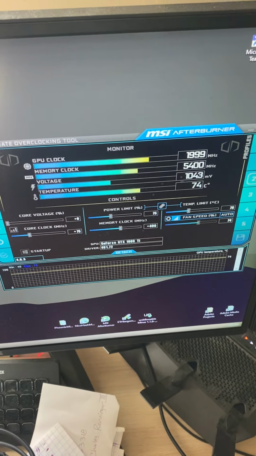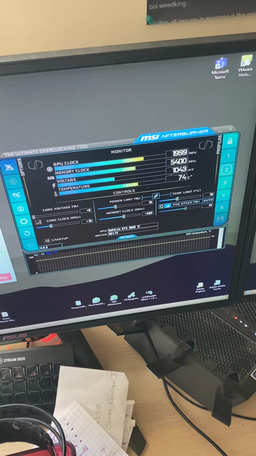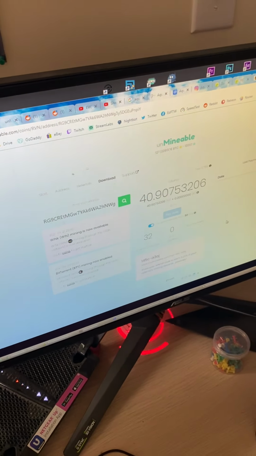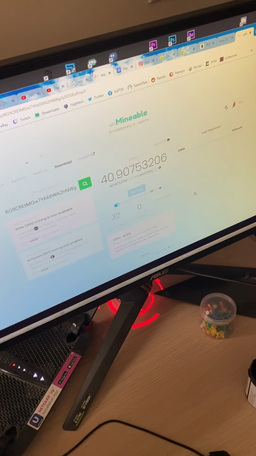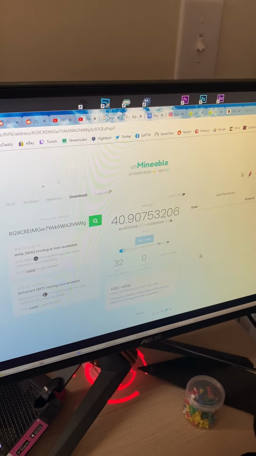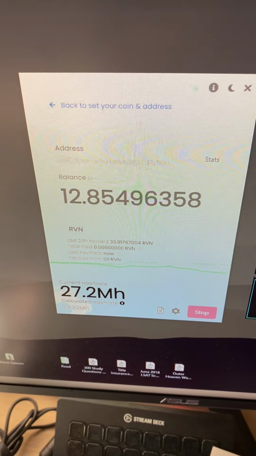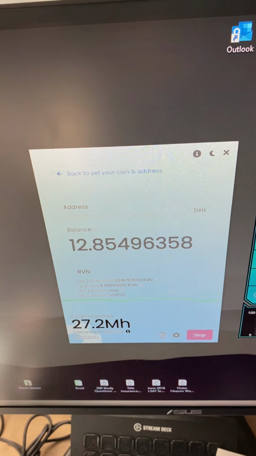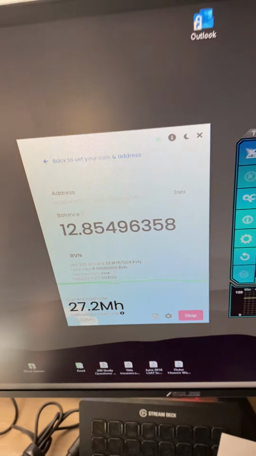I also use MSI Afterburner for Windows overclocking, one of the best solutions for that on Windows. And then lastly, I have the UnMineable website open to get a more detailed report on what I'm earning, and at what rate. As you can see, there's a huge discrepancy between my balance on the client and what the website's reporting. So a little bit of spaghetti code going on here, but that's all right. We're still getting paid. So let's go over my hardware first.